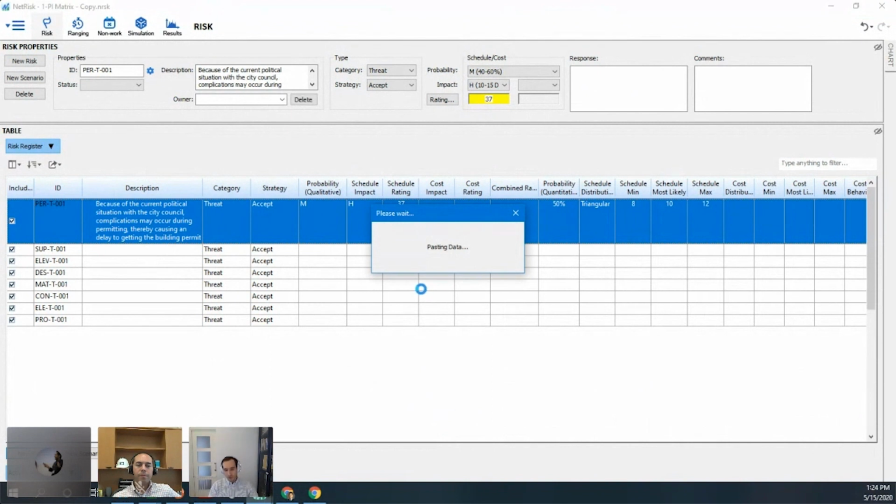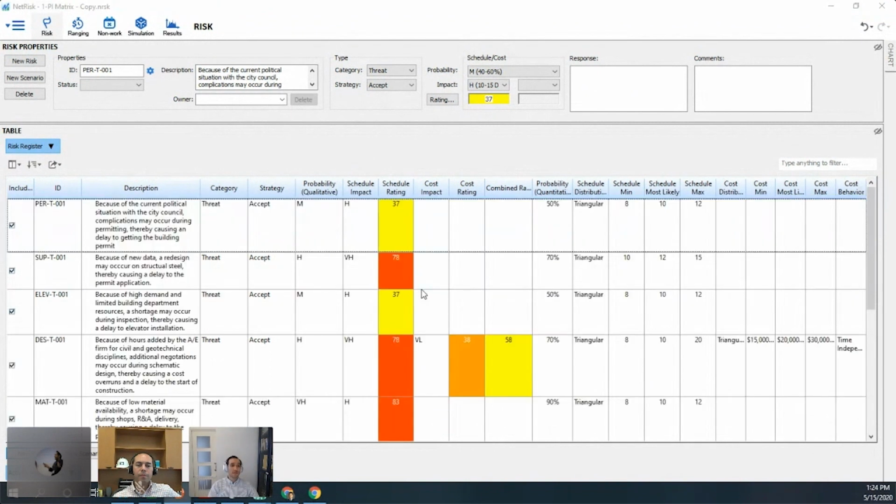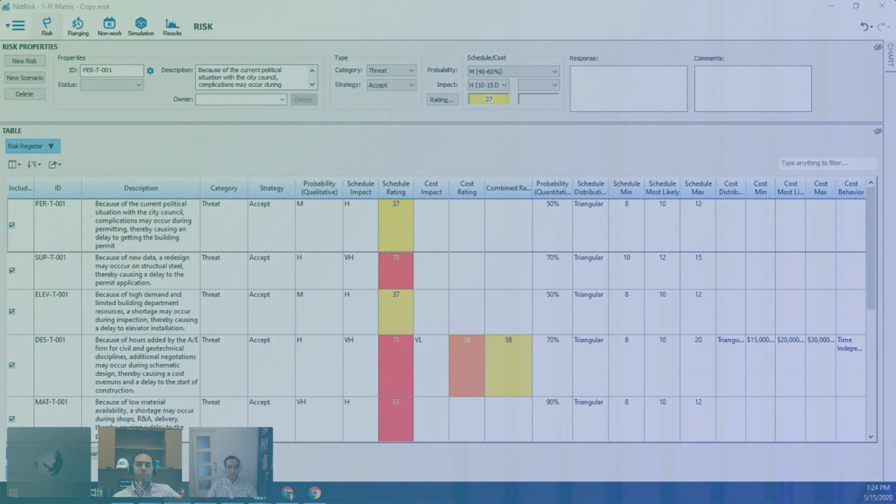And this feature was actually requested from our SMEs. They were used to this coming from some other tools. And I have to admit, it's just really nice. It works really, really quickly in NetRisk to bring in a risk register from another tool.